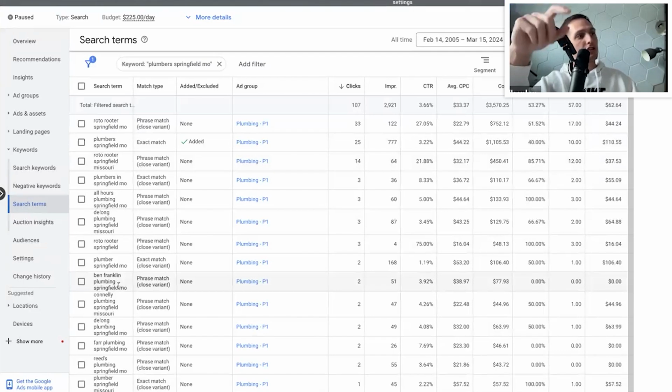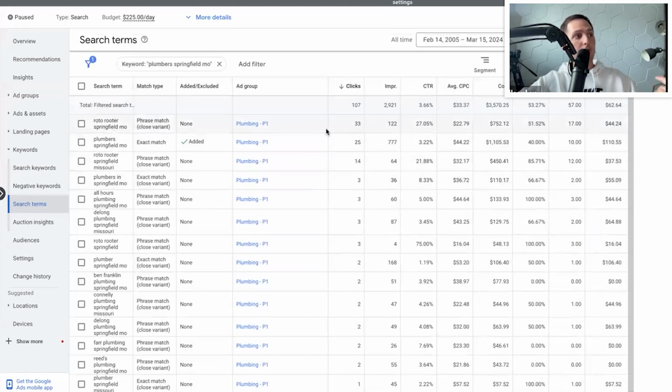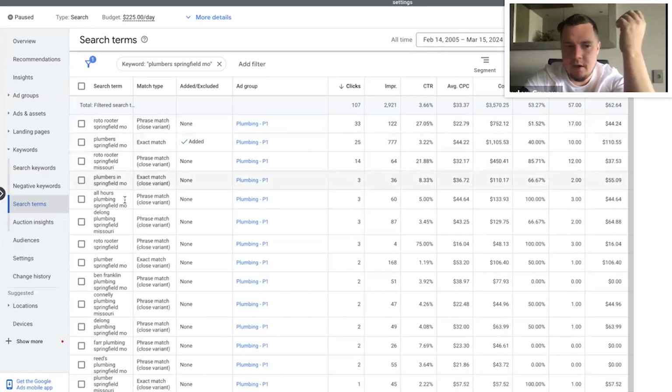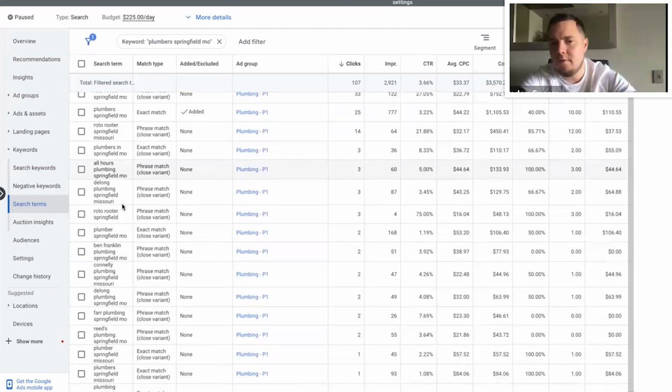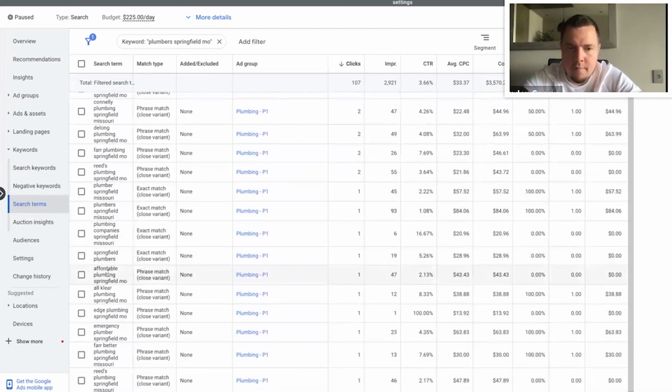The search terms are the actual results of your campaign. What did people actually search for? This is going to give you the best data. This is what people actually search for when your ad pops up in the auction. You can see there's some stuff in here that was coming through that still needs to be optimized down. If we go down, you can see we added affordable plumbing right here. It's $43 a click and we got no conversions. Definitely make sure we're not bidding on the term affordable.